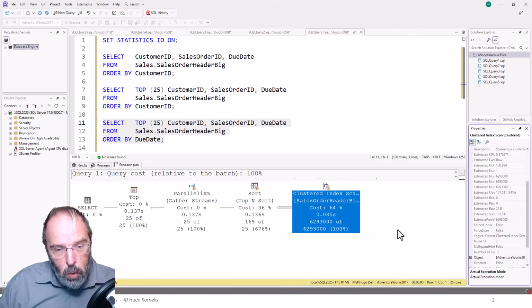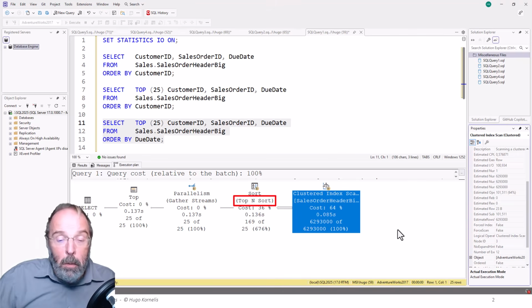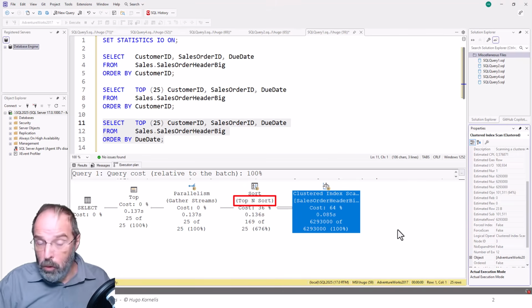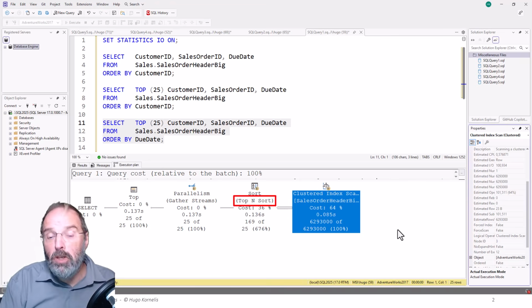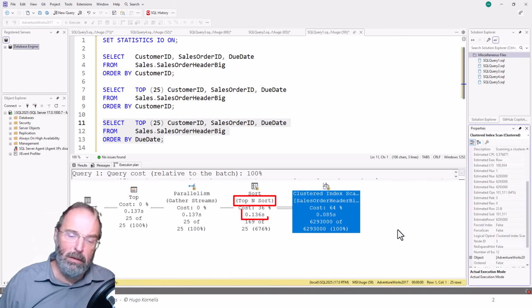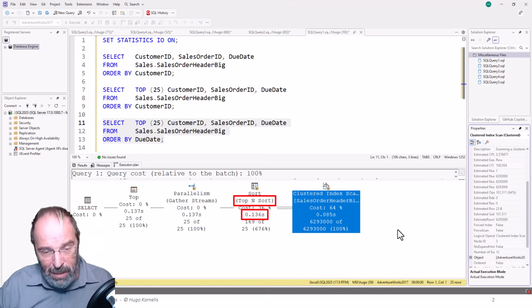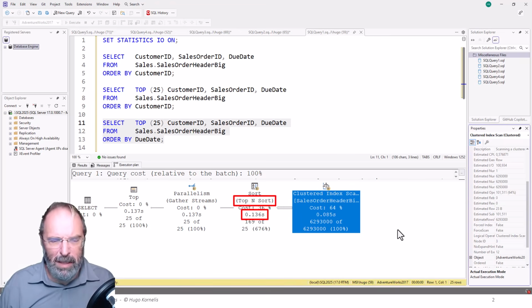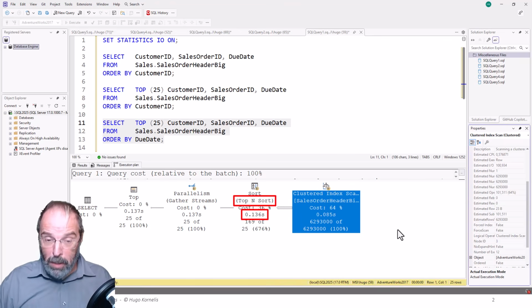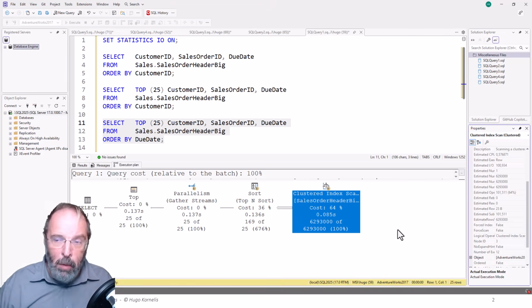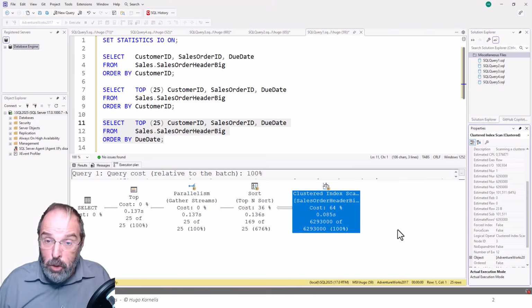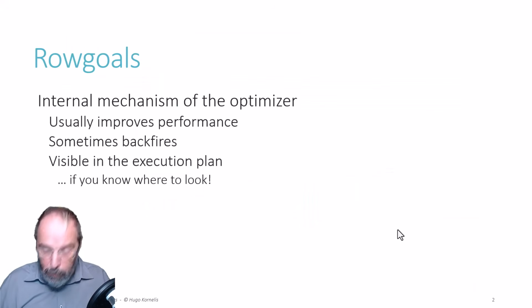Instead of a regular sort, we now have a top N sort, which is also why the first results still appeared faster. There was a delay, but it was only about 130 milliseconds. So you probably didn't notice it, but it was there, and on a larger set once more, it would have been noticeable. So this is how a row goal works, how you can see it in an execution plan, and how it helps you get a better execution plan for those first 25 rows.